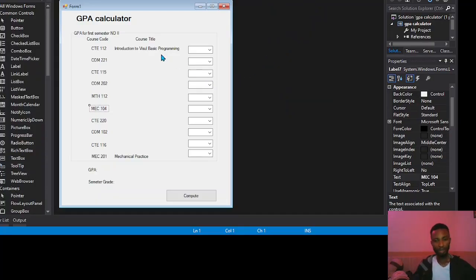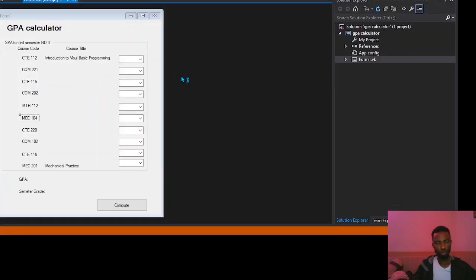All right, welcome back to part 2 of our GPA calculator. Now, we've designed the first page here. Let's go into the coding part of it. But before then, let's see what this is actually going to do if we run the program. So click on Start to run the program.